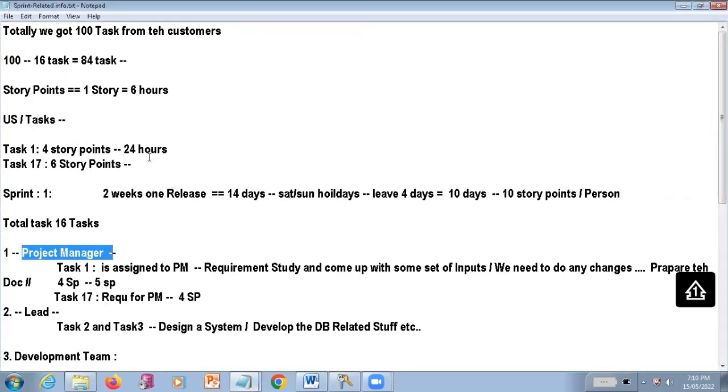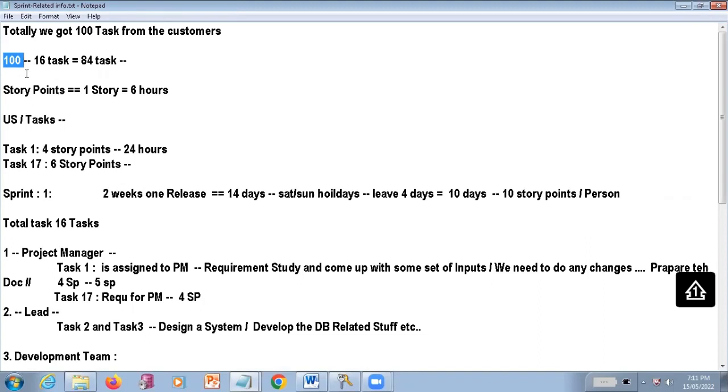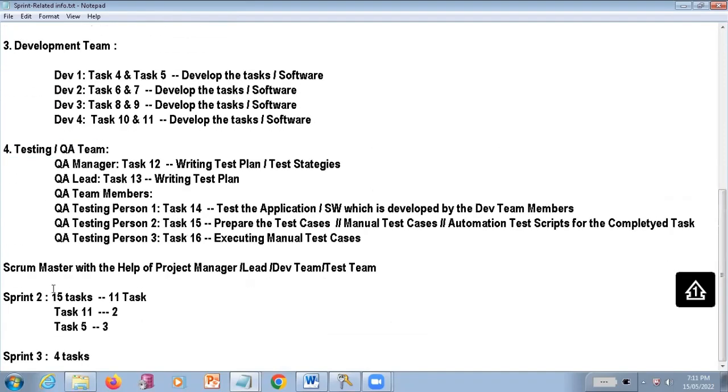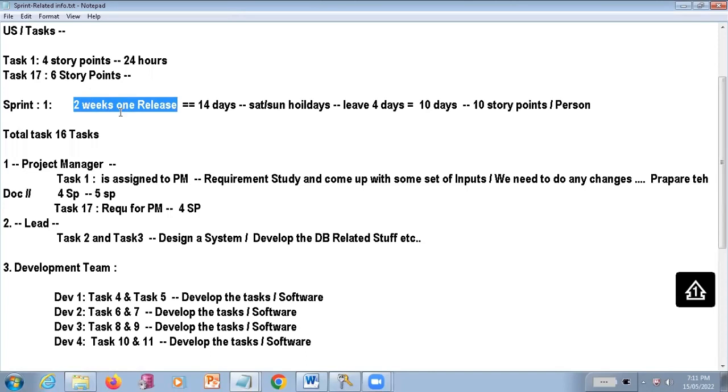Usually we are going to calculate this. For example, here we have taken 100 tasks that we got from the customers. These 100 tasks, initially we are going to split into a number of sprints: sprint 1, sprint 2, sprint 3, like that. A sprint, as I already told you, is every 2 to 3 weeks. If you take 2 weeks once, we are going to have a release. That means 14 days in total, 7 plus 7.